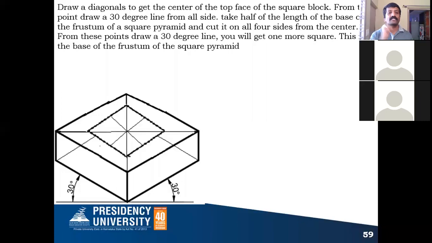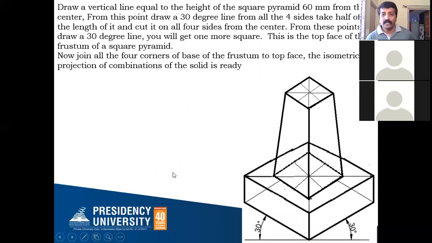Now only the top face I have to get. How to do this? What is the height of your frustum of a square pyramid that has been given? 60 millimeter or 65, you check it out. To draw that, from the center you draw a vertical line, and on this vertical line you cut the isometric height of your frustum. You take the isometric height of the frustum and cut it here. So I will be getting a center here.